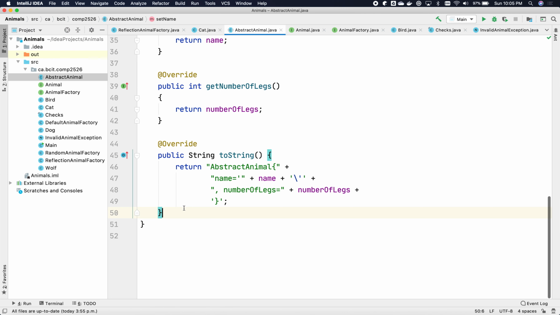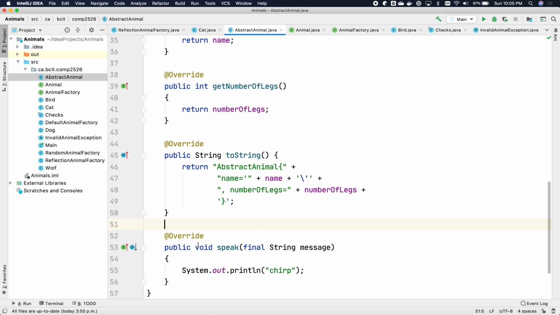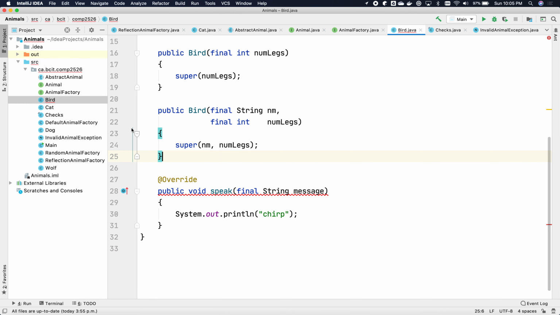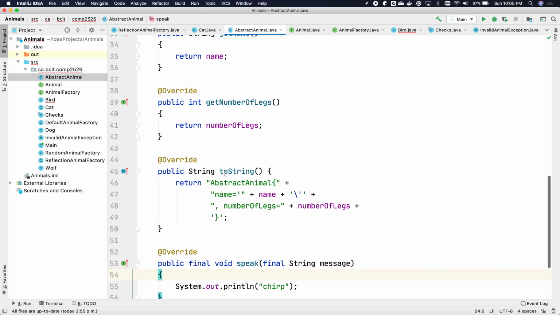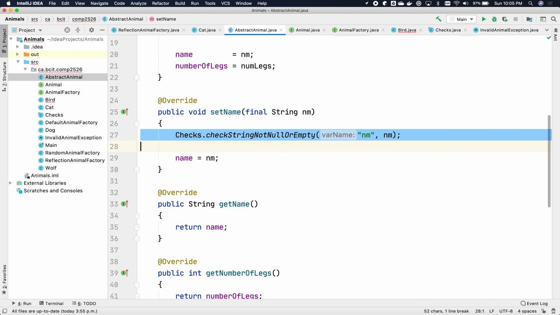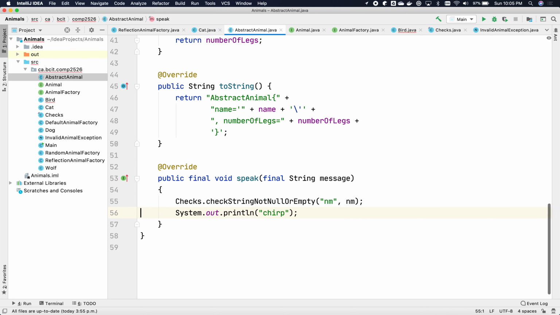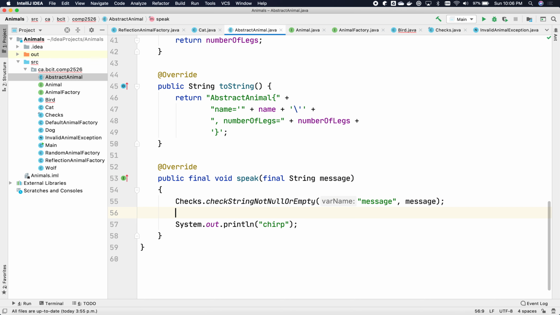So I'm going to go into the abstract class, and I'm going to make a final method. Aha. A final method means it can't be overridden, which now means bird has a compile issue because it can't override that. We'll come back to that. So I want to do the same kind of thing, that the message is not null or empty. See how much easier that is? Less tedious all around. And all the checks will now be consistent too, all the messages I put out.